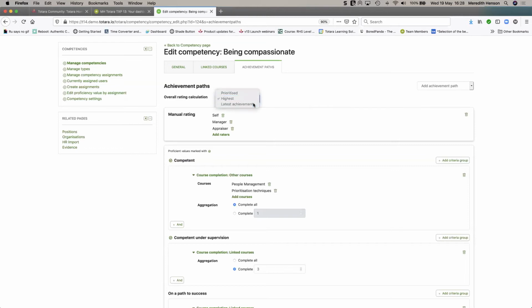The other option is latest. So what have they done most recently? Maybe they completed these courses and everything last year or 2 years ago. They previously were competent, but things change. Maybe after a year and a half of lockdown, they're not demonstrating compassion for whatever reason, just from not being around people. So they need a refresher, and maybe that is picked up on by the manager or even the individual themselves. So they might give a lower rating, so that they are maybe competent under supervision or even on a path to success in this example. So what is the latest rating or value that they've achieved?